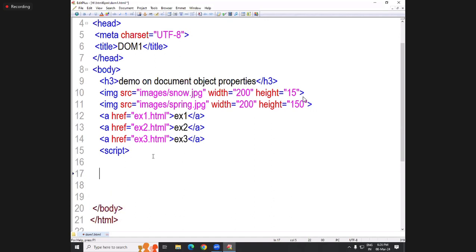So, start. The first property is document.title. So what is the use of this, sir? Document title is nothing but your web page title. Document means web page, so document title is nothing but the web page title.